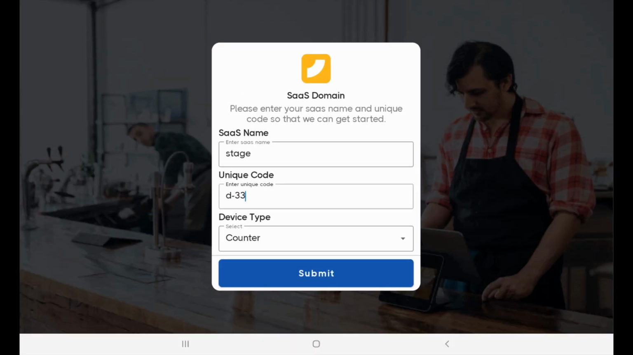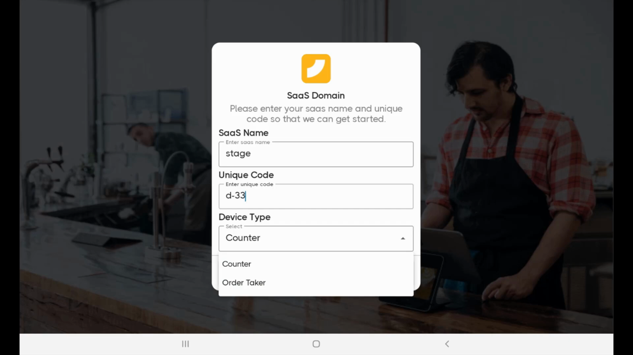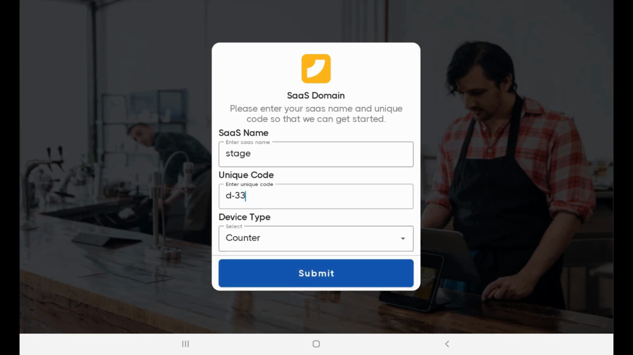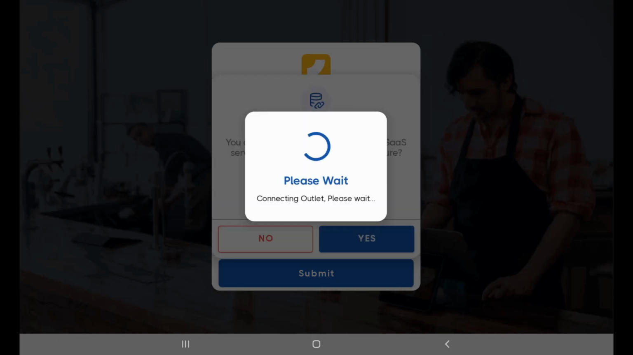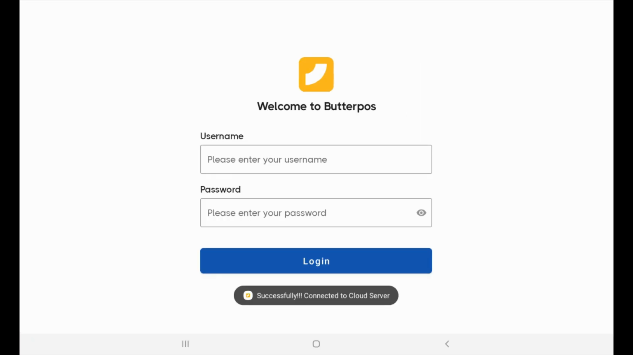Once you have entered the details, you have to select the device type that you are setting up. It can either be a counter or an order taker. Select the device type and tap on Submit to proceed. Butter POS will now authenticate the details you have provided. If the details are correct, you will be directed to the login screen where you can log in and start your operations.